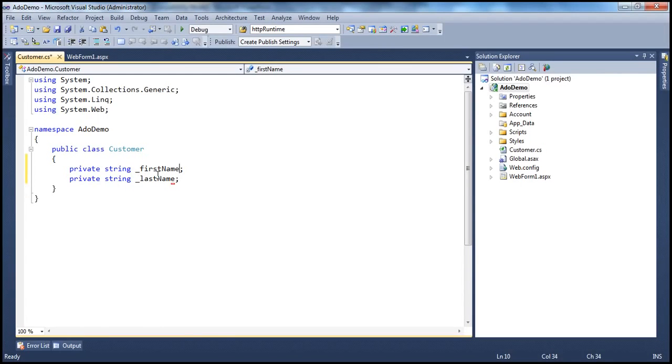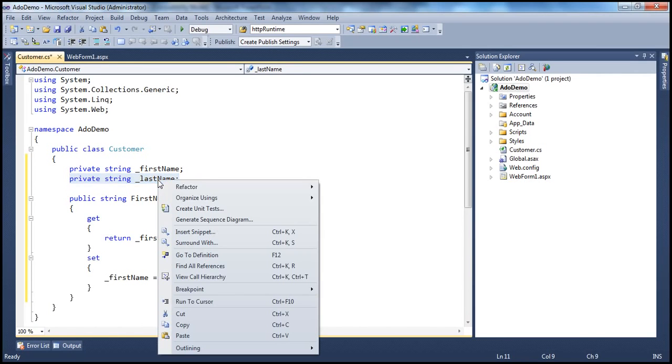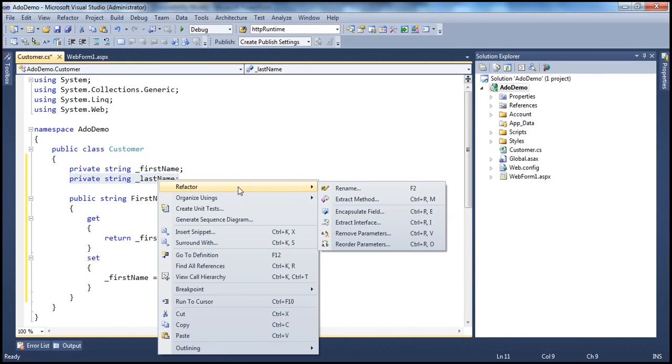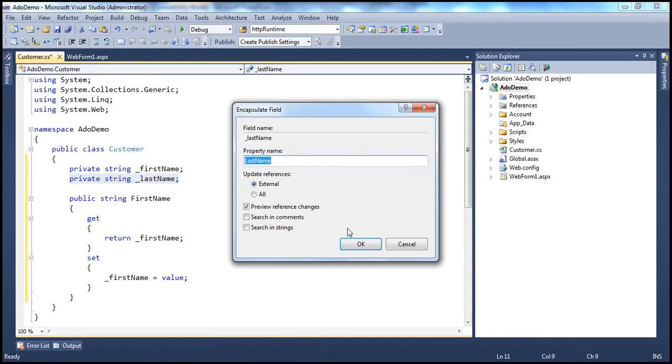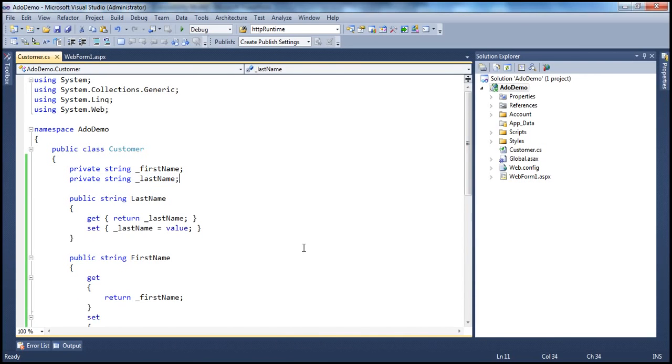To expose these two private fields, I'm going to have two public properties. So public string FirstName, get, return _firstName, and set, _firstName is equal to value. And similarly, if I want to generate the property for the last name, I can simply right click on that, Refactor, Encapsulate Field, click OK. That should generate the property for us automatically.